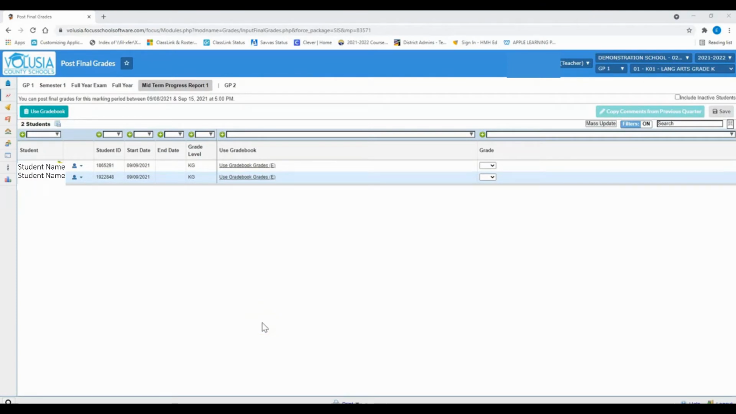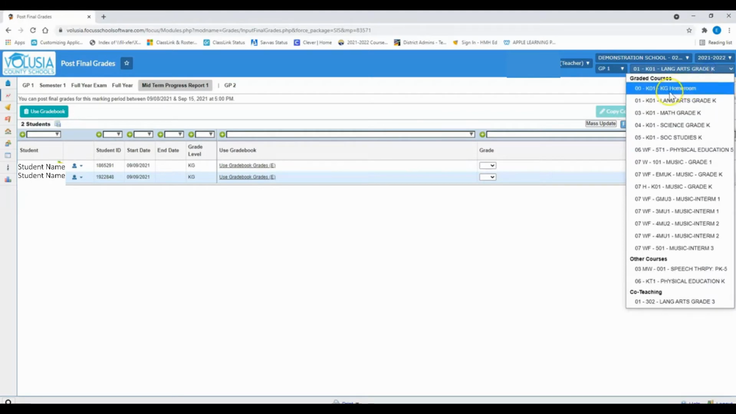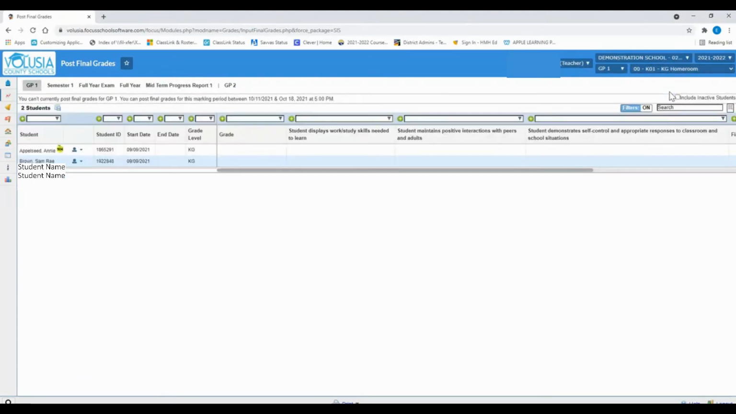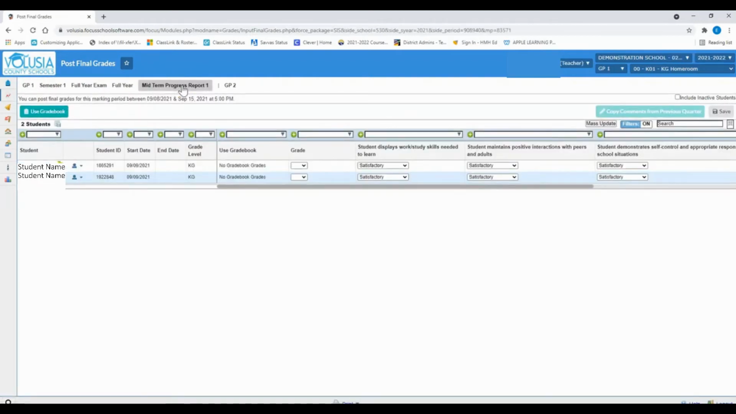You will also want to confirm that you are on the correct section. So we want to start with Homeroom, and you can see up here in the corner that we are actually on this teacher's Language Arts section. So I'm going to use the drop down to toggle back to the Kindergarten Homeroom section. However, when you use the toggle, you will notice it defaults you back to the grading period 1, and you will need to switch again to the midterm progress reports. To avoid all of the toggling, it is sometimes easiest to use the alerts from the main page.